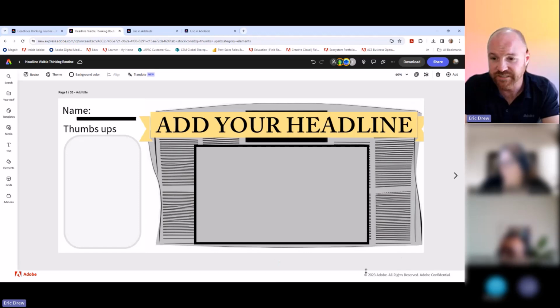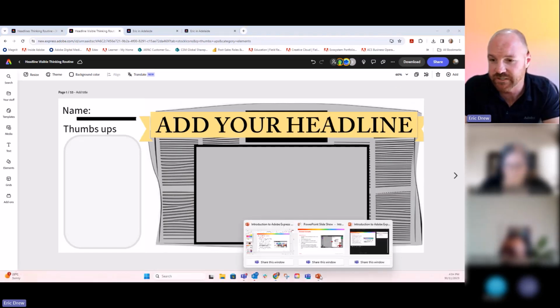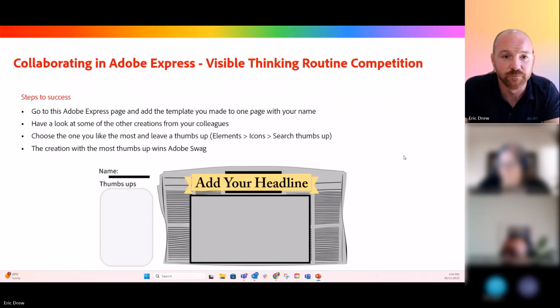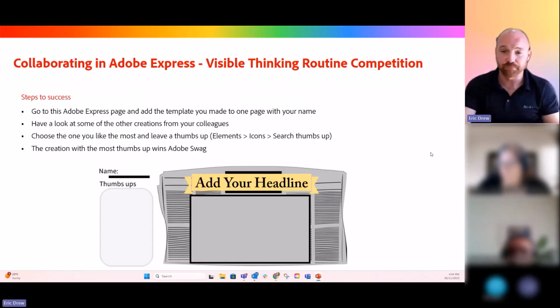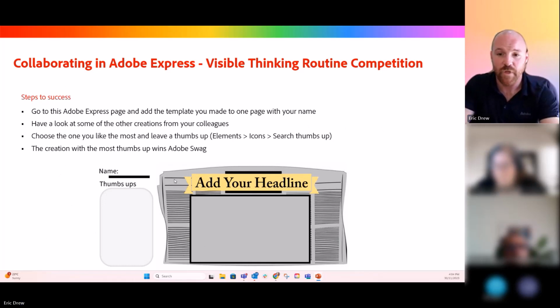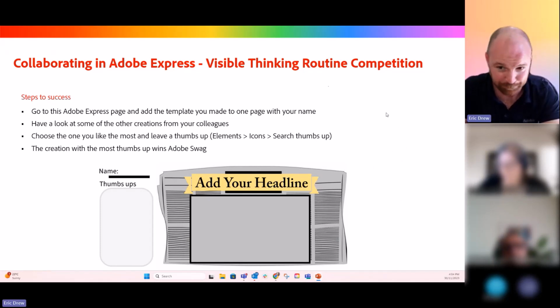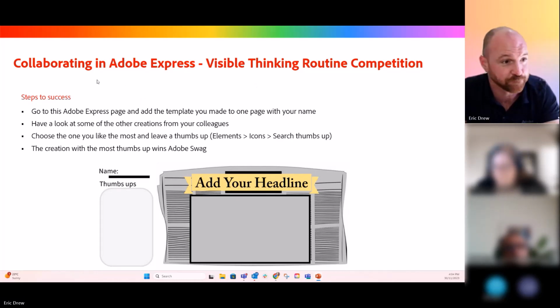So if you need some instructions here, what I'll do is pop those instructions. So go to the page. If you've made your own headline or used another template, then go ahead and copy and paste that in. Have a bit of a play with some of the Firefly functions and put something in there. Leave a comment or leave a thumbs up for your colleague.